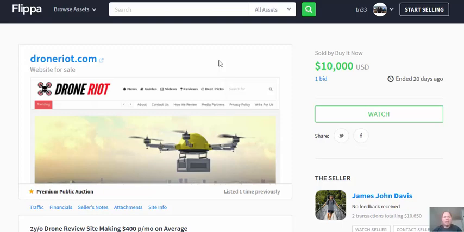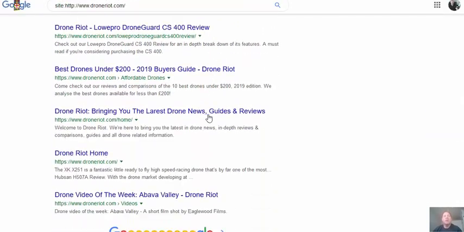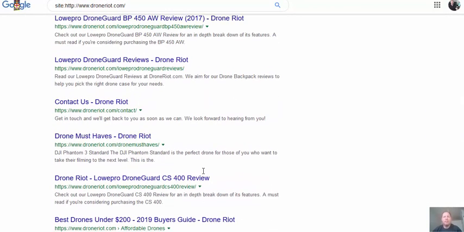Next, we need to know how many pages to add to the site. So if we head to Google and type site: and then put the domain name and push search, we can see that the site has 143 pages indexed in Google. Now this doesn't mean it's 143 individual unique pages, because a lot of blogs will index category pages and archive pages, and these will just be duplicate pages. So don't think that if it says 143, there's 143 unique pages. It just means that's the total that Google has indexed for this particular website.